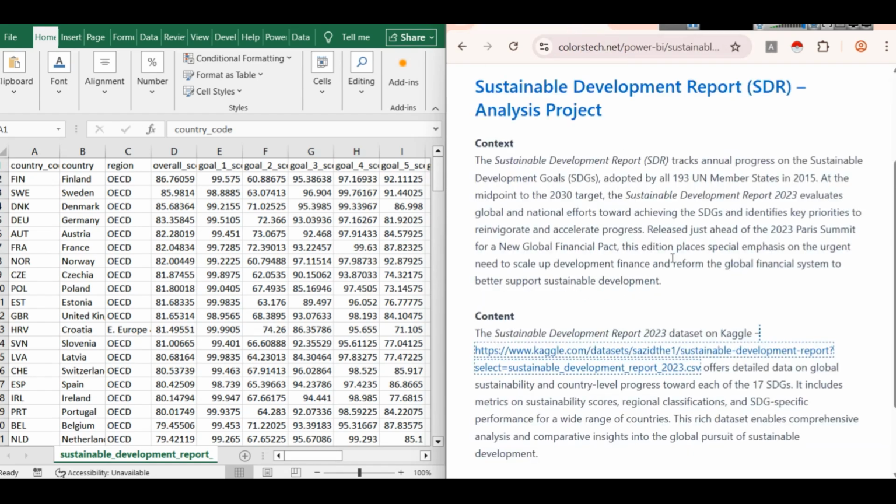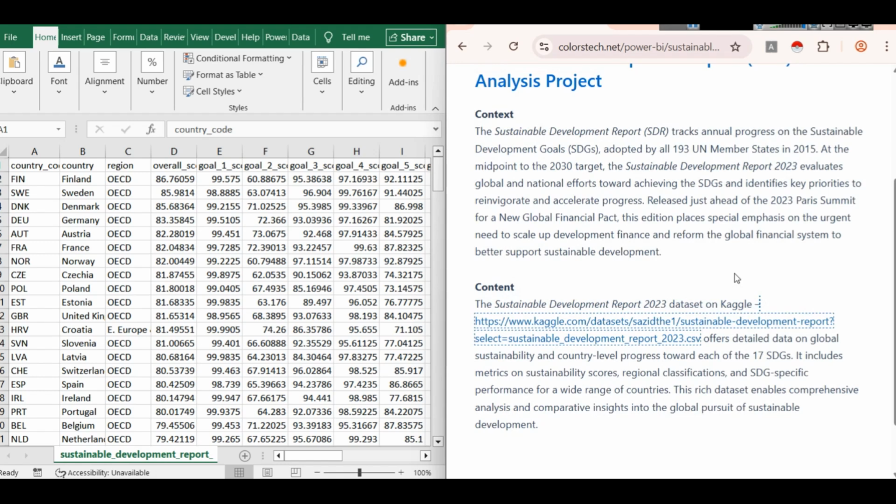Now what is the purpose? This particular report, the Sustainable Development Report, tracks annual progress on the Sustainable Development Goals adopted by 193 UN member states in 2015, and at the midpoint to 2030, what was the target? The SDR 2023 evaluates global and national efforts toward achieving the SDGs. So I have given some context and content here, and in that particular data set we have two files.